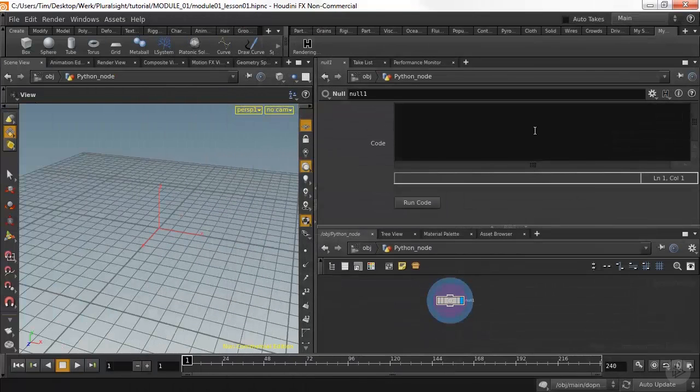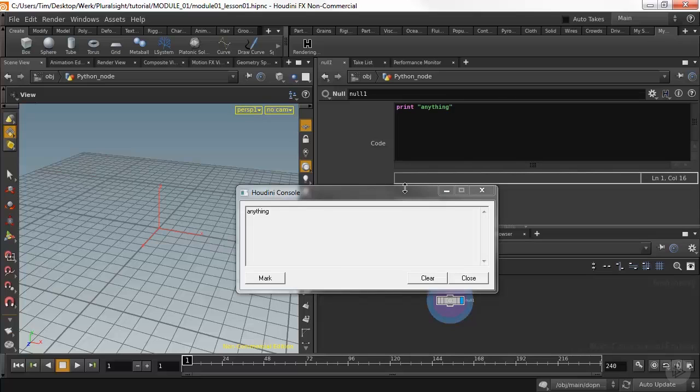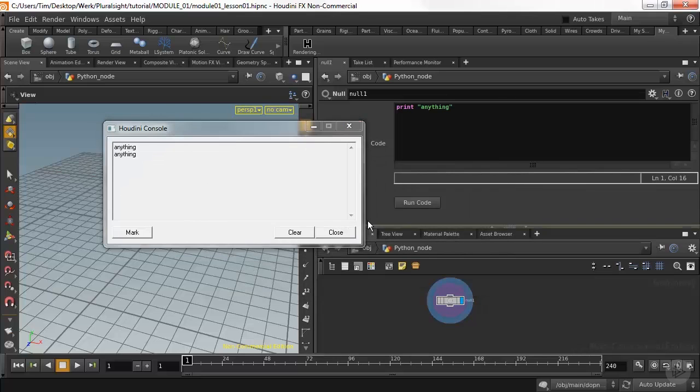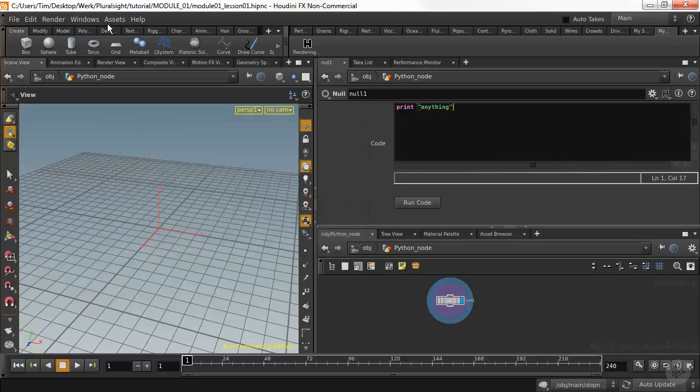Now, if we look at our null node, we should have our code window here. And if it all works, we can go print anything, run the code, and there we go. It prints it right there. So now we have our manual Python node. This effectively allows you to store scripts on a node and run them from there, or run them from anywhere else really, by calling the correct script and executing it. I have used this technique many times, and it's especially useful when you're building procedural tools in which you want the user to be able to execute scripts on demand.